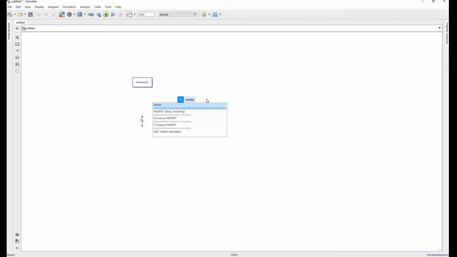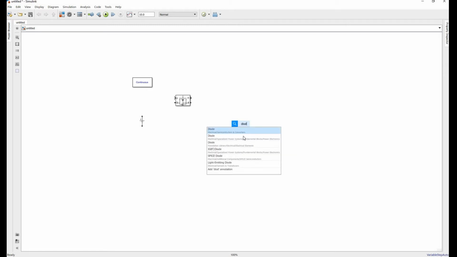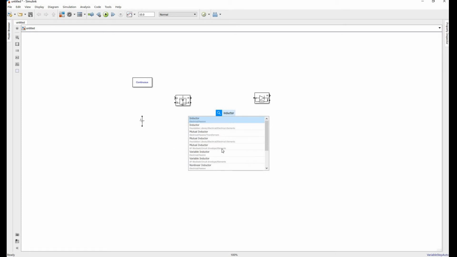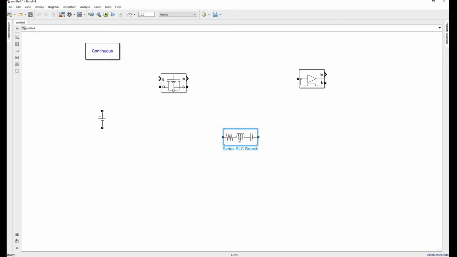I'm going to put a MOSFET in, of course, again from the Simscape toolbox. I'm going to add a diode here, this one. I'm going to add an inductor, but if you write inductor, as you can see, Simscape doesn't offer an inductor, because all the inductors, resistances and capacitances are named as series RLC branch. You should choose this equipment to add to your simulations.